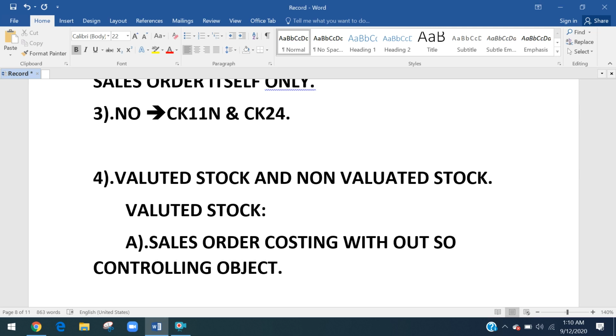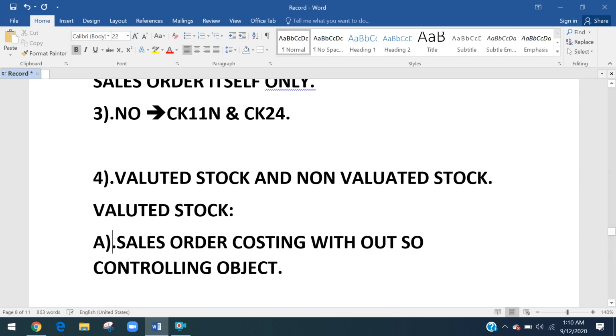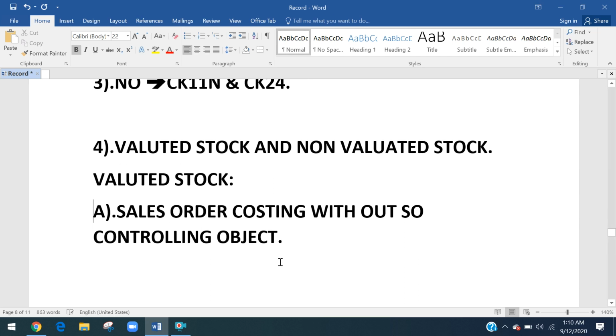Here again, valuated stock has two types; there are two product costing methods. In valuated stock, sales order costing is compulsory in all scenarios. In the product cost by order scenario, sale order costing is compulsory instead of a standard cost estimation. But in this first valuated stock method, it is sale order costing but without a sales order controlling object. What does sales order controlling object mean?